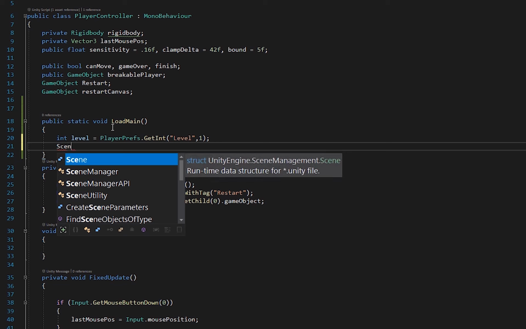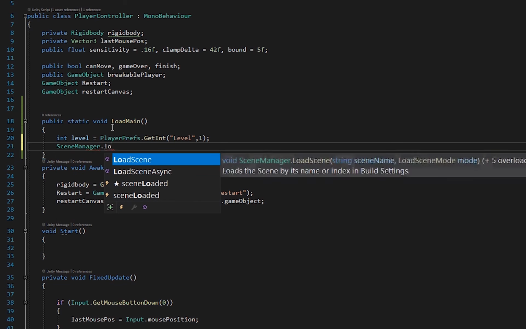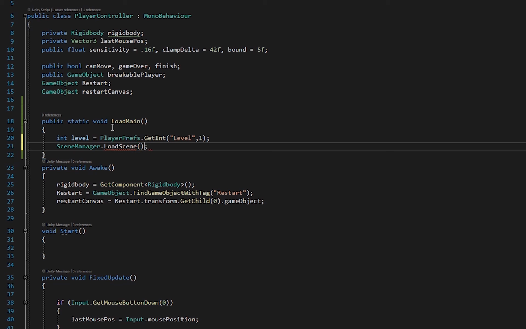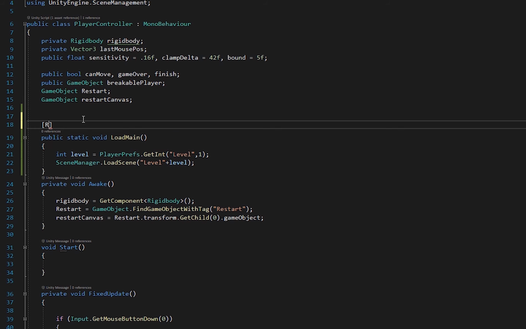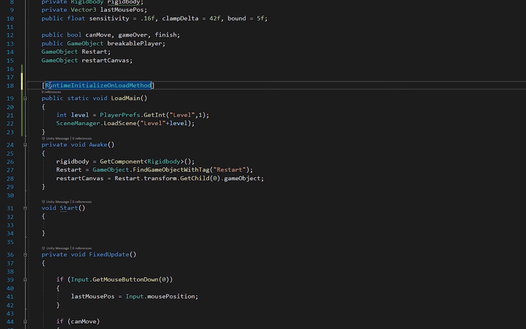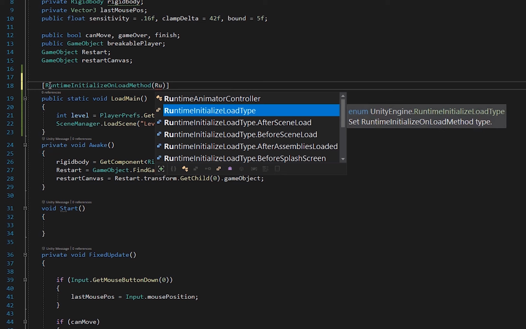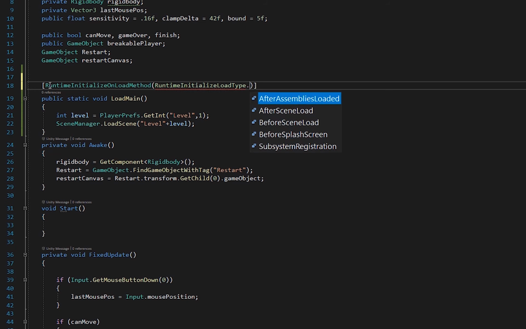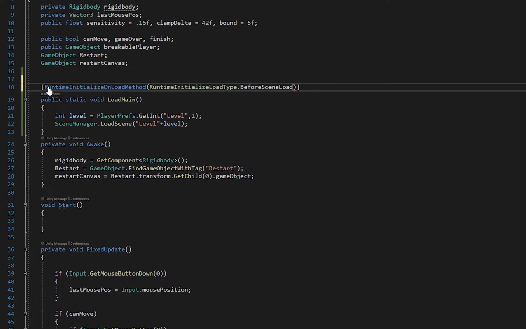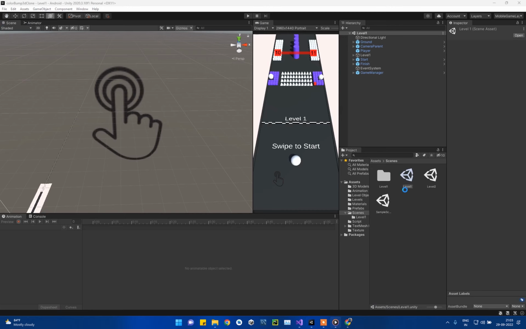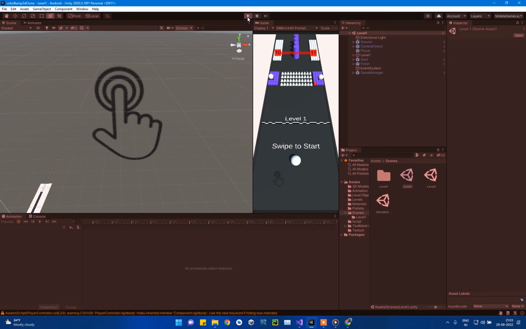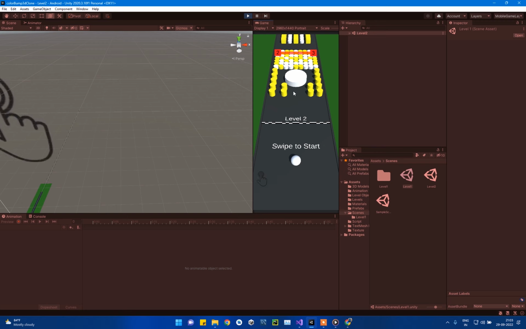Now we will set SceneManager.LoadScene. We will set it to level and the level number. And now let's add this attribute RuntimeInitializeOnLoadMethod. Whenever our game is loaded, we will find this method and we will load the current level scene and set it to BeforeSceneLoad. Now save and run it. As you can see, our level 2 has started by default.